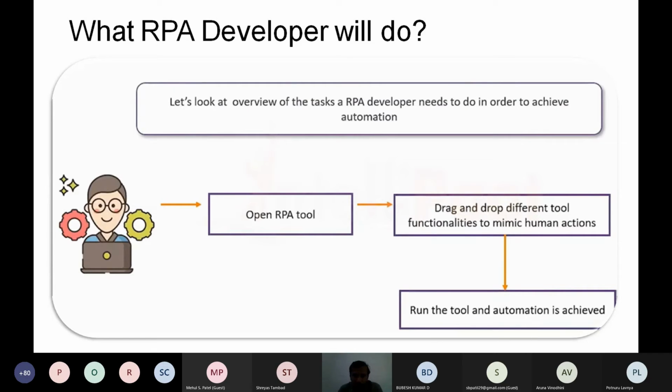You just need to understand the problem, understand the process, find a logic to solve that process, use the logic to drag and drop functionalities and run the tool. Your automation is done, and it hardly takes 1 day to finish this. So 3 weeks for a traditional automation engineer, 1 day or hardly 2 days for an RPA developer.